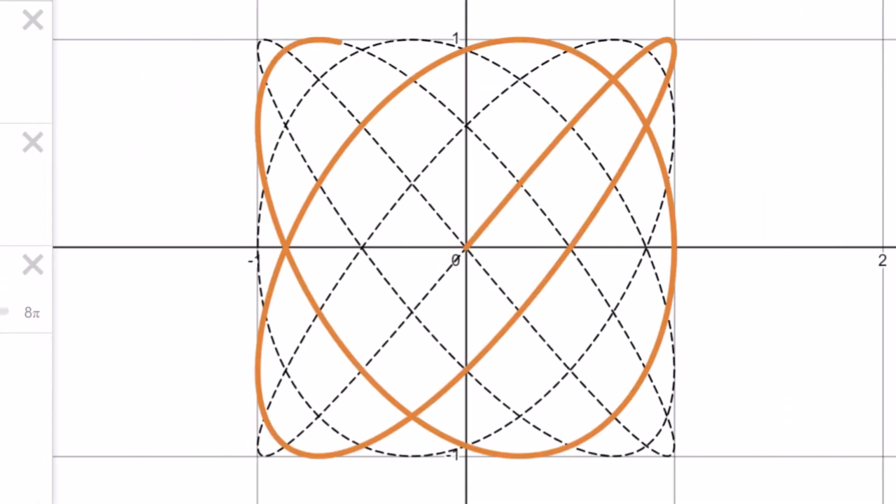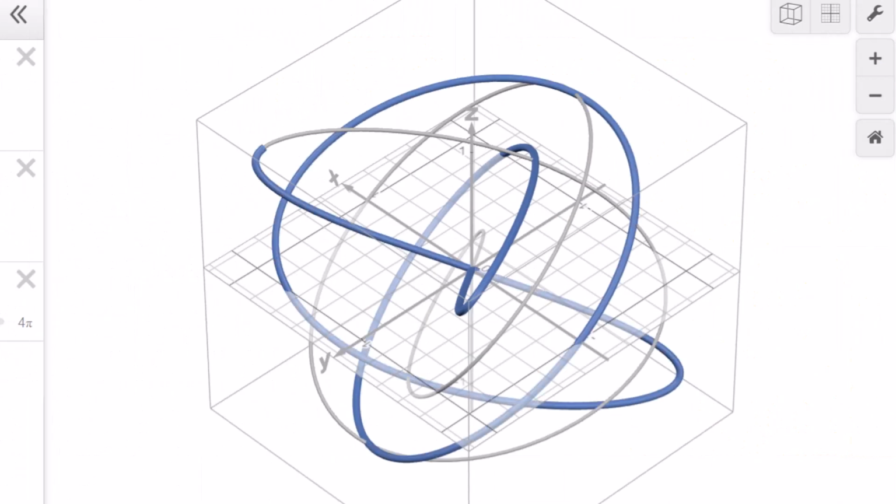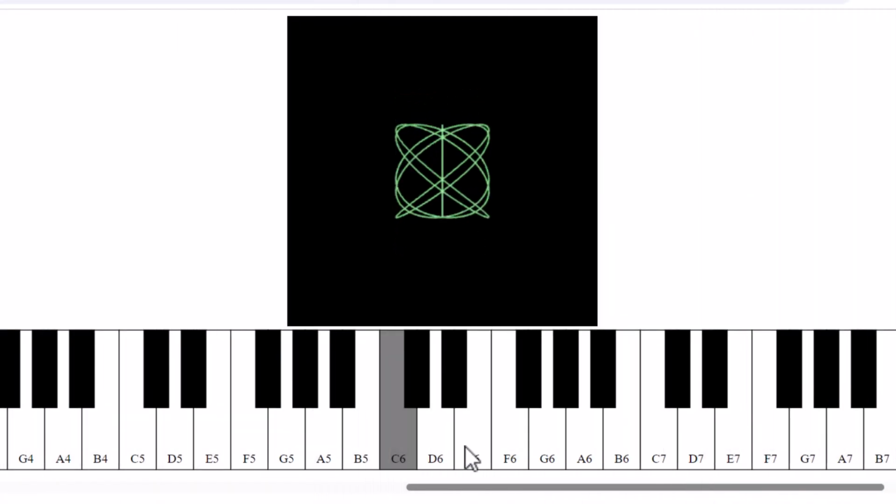I've got some features to share with you today in Desmos that a lot of people don't know about for graphing parametric functions. And then I'm going to show you an amazing application, both in 2D and in 3D. Let's go ahead and dive in.